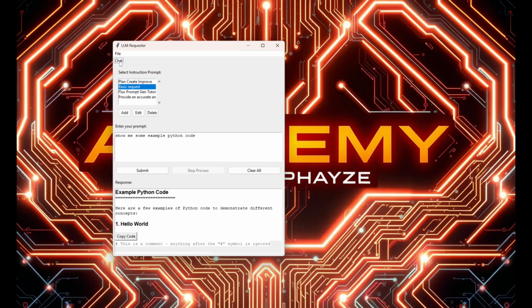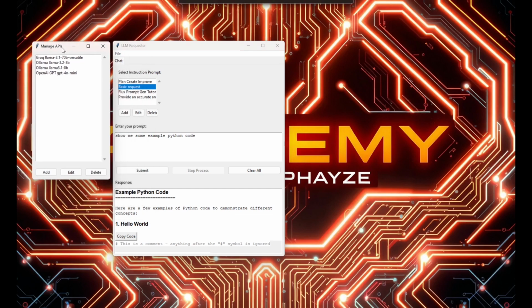So let's start here. Up here under File, we have Manage APIs. What this does is it gives you a window where you can add API endpoints to pretty much any API endpoint you want. I have a couple here that are OpenAI standard, meaning they utilize the OpenAI API standard interface. So you got Groq here, and you got OpenAI here. And then I've also made it so you can interface with Ollama, which does interface slightly different on the URL. It doesn't require an API key, that kind of thing.